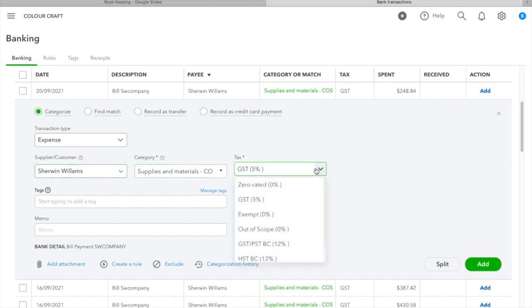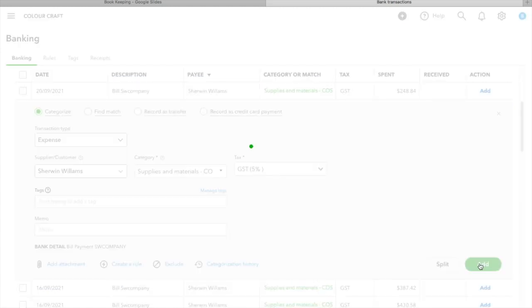This is taxable, so I am paying tax on it. You click if you want GST to be deducted, so that you don't have an extra 5% showing up on the expense in your reports. You want that taken off because it's not actually part of the expense. It's written off. So that looks good. So I'm just going to add it.